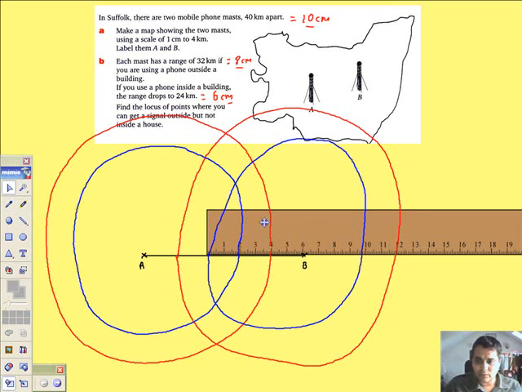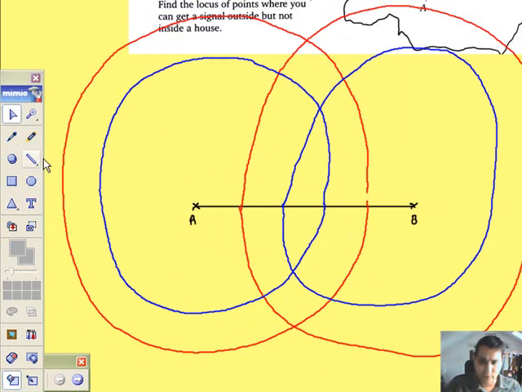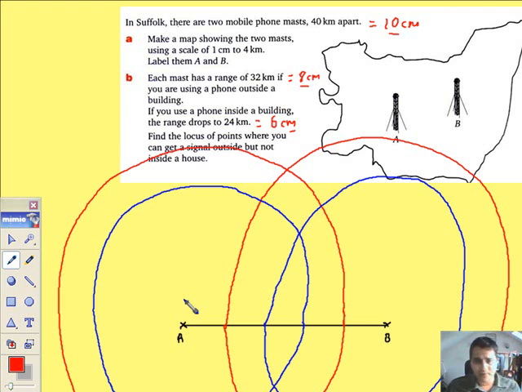Let's get rid of this horrid little ruler quickly, so we can talk. Now, what have I got here? Let me just join the red. Right, we've got the wider 32 kilometre zone and the smaller range of 24 kilometres. And the question says, and I quote, find the locus of points where you can get a signal outside but not inside a house. Right, outside but not inside. So this is inside and that is outside.